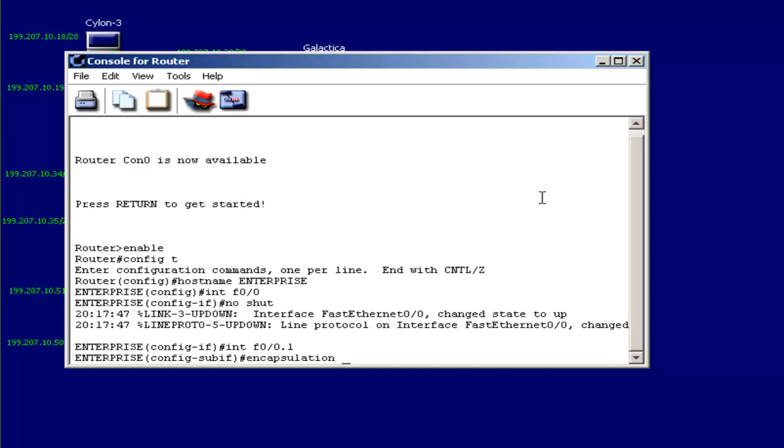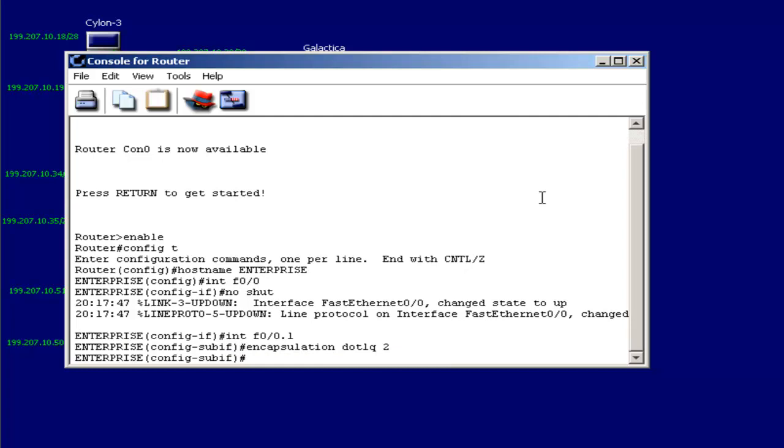and with the 1900 we used ISL, but that's not compatible. This is a 2800 series router and a 2950 switch, and it doesn't support ISL, so we need to use .1Q. So I'm going to use dot1Q for 802.1Q encapsulation, and then I need to specify the exact number of the VLAN. Remember, the administrative VLAN starts at 1, so we started our VLANs at 2, 3, and 4 respectively. So I'm going to choose 2 for VLAN 2.